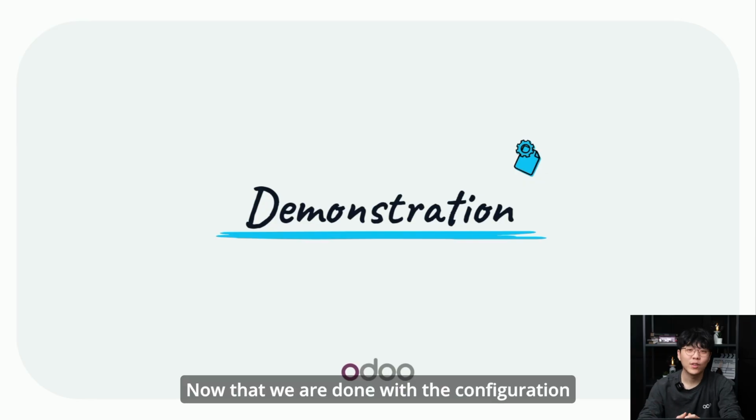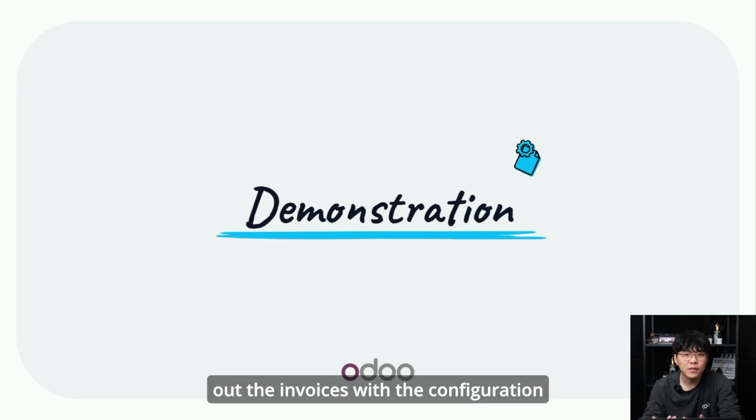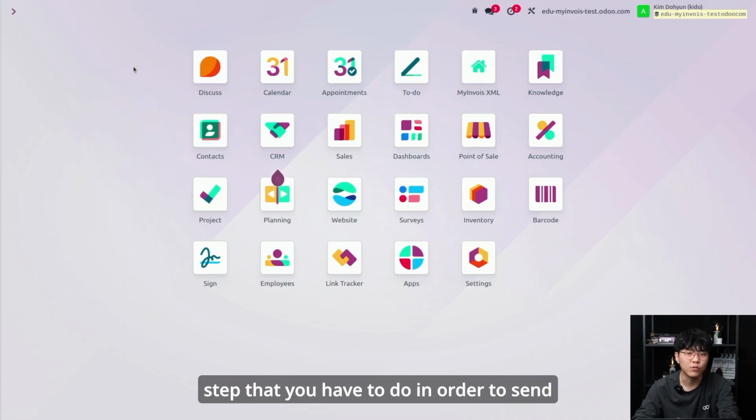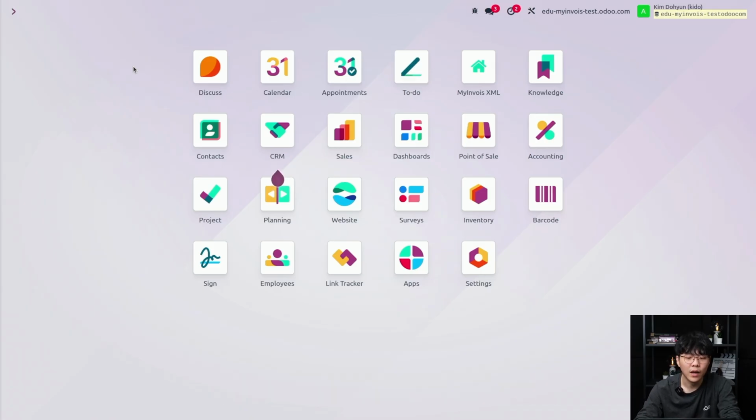Now that we are done with the configuration, we can start sending the invoices already. I'll be showing you how we can send out the invoices with the configuration that we have done just now. The steps are pretty much simple. There's nothing special or additional step that you have to do in order to send the e-invoice if you follow the steps that I mentioned just now.